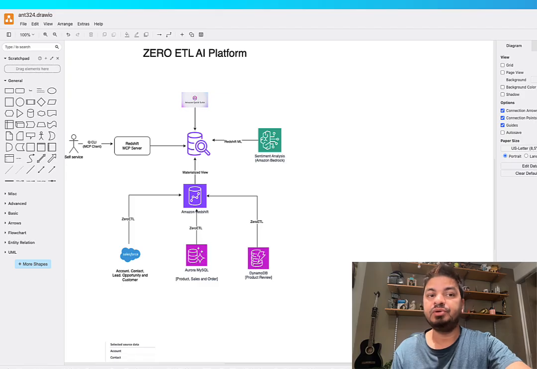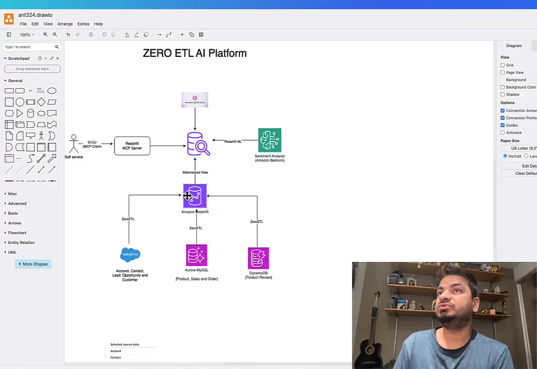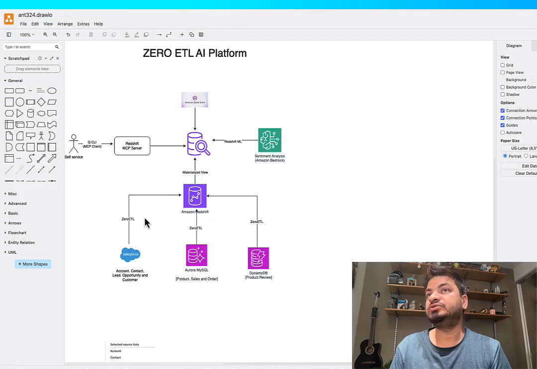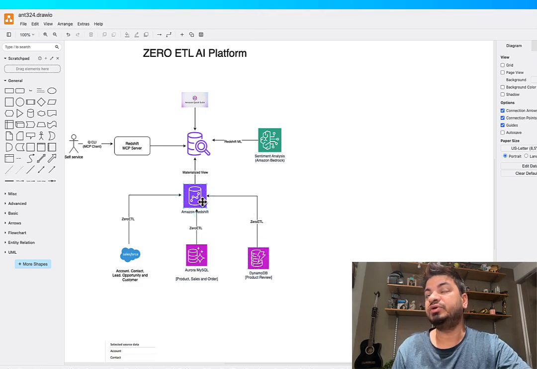In this video, we are going to learn how you can bring the data from MySQL to Redshift using the zero ETL. In the last video, we learned how you can bring the data from Salesforce and store it into Redshift using the zero ETL. And in a subsequent video, we are going to learn how you can bring the data from DynamoDB and have the data stored into Redshift.